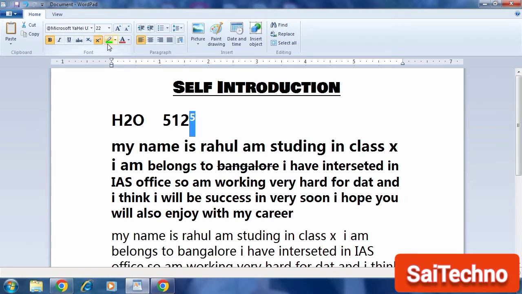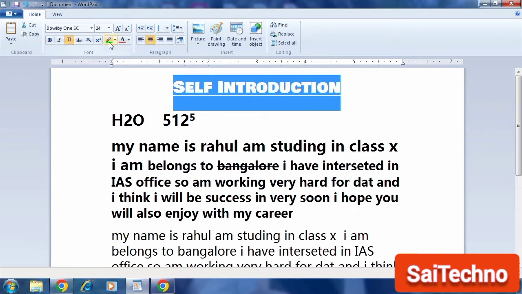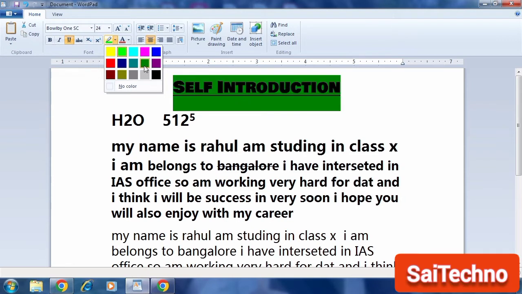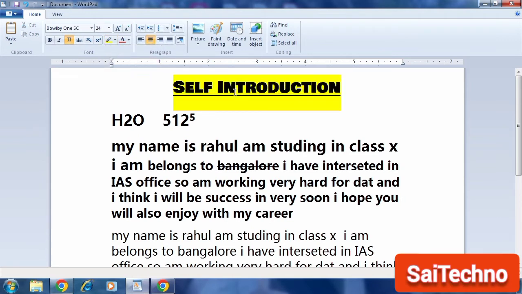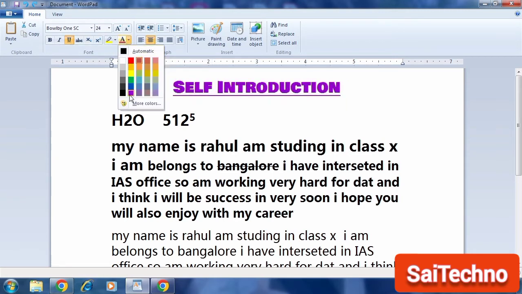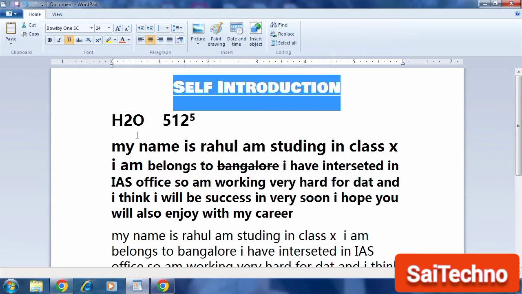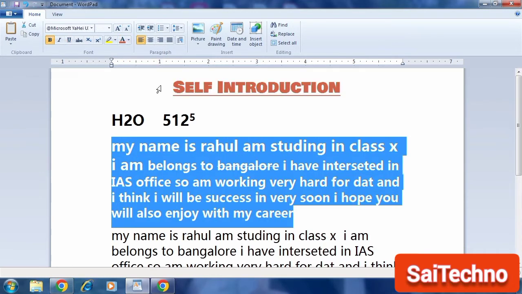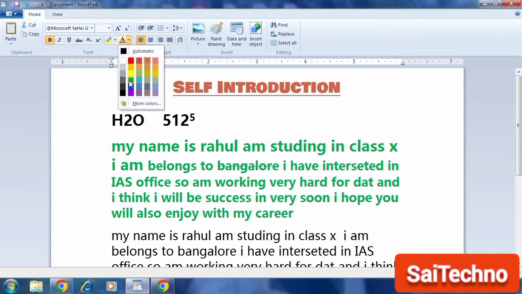And this is the highlight color. See, I want to highlight this self introduction, then I have to select any one color. See, I can change the highlight. Or suppose I want to change the font color, so now it's black. If I want to change your font color, you have to select text color here. You can change the color, whichever kind of color you want. Suppose I want to change this color to green, I just select it. Like this, whichever color you want, you can change it. That is related to font styles.